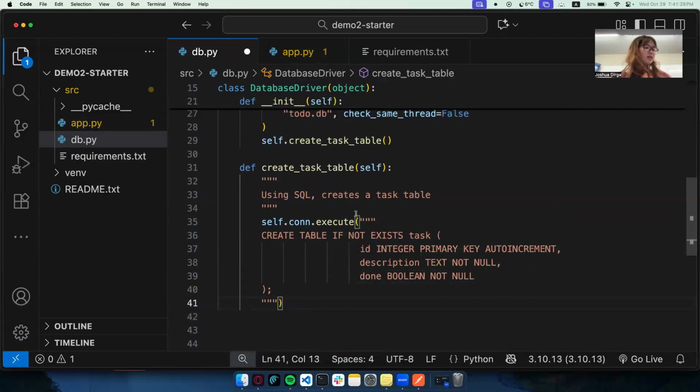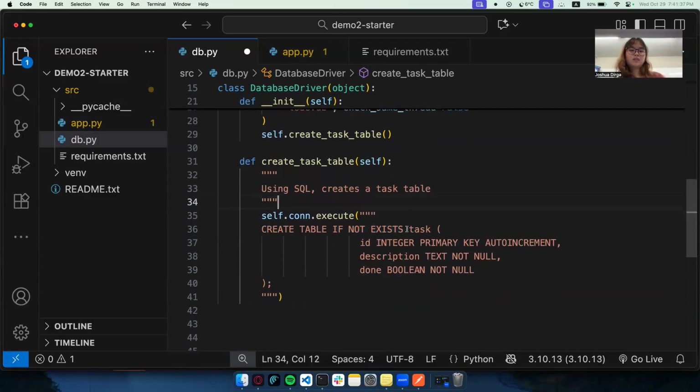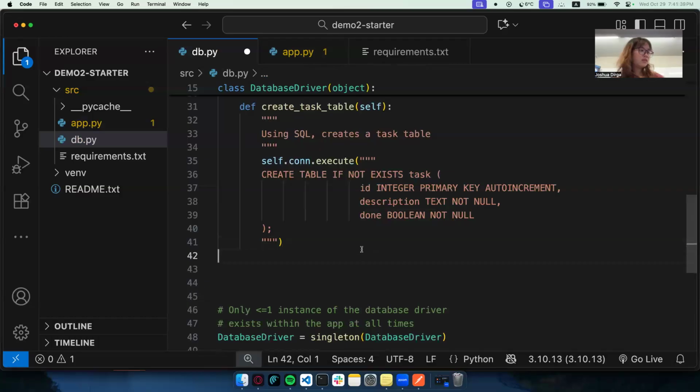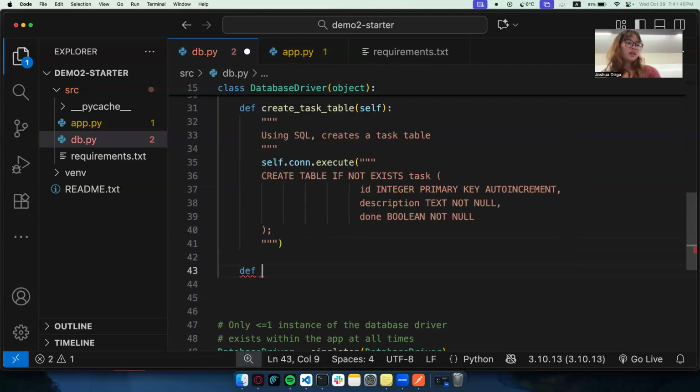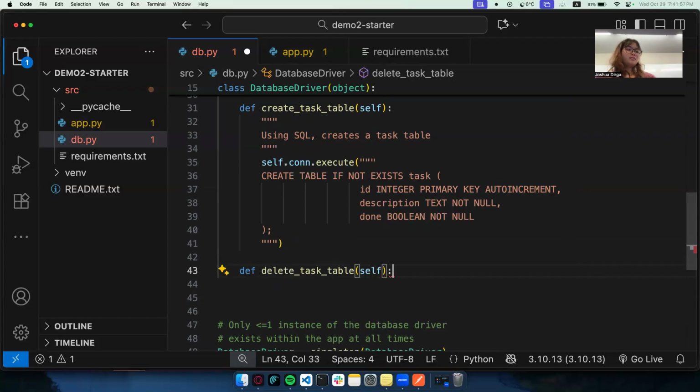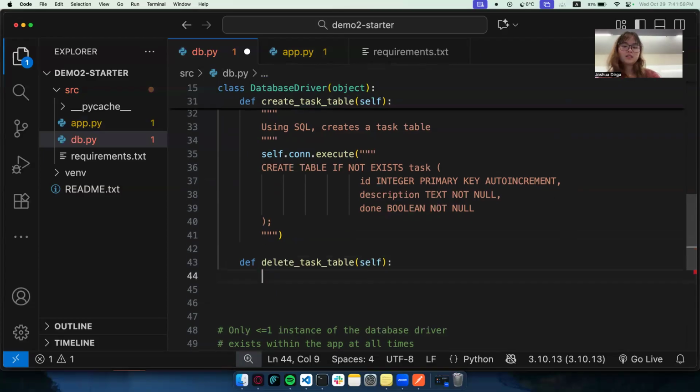Yeah, so that's basically it. If not exists is something new that we added. It's just to make sure that we haven't already created the table. And then we're also going to make another function called delete task table. It's kind of unnecessary, but it's just good practice to have it.